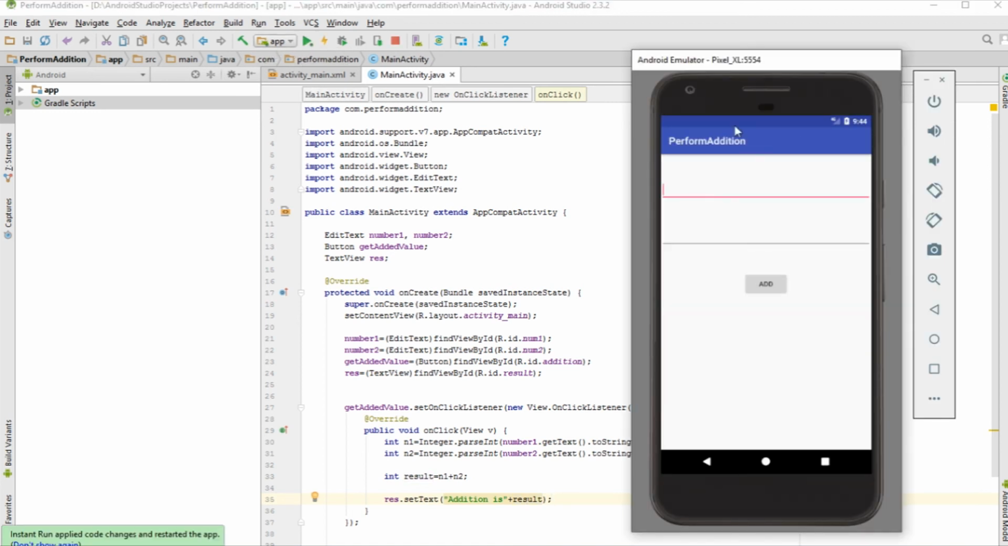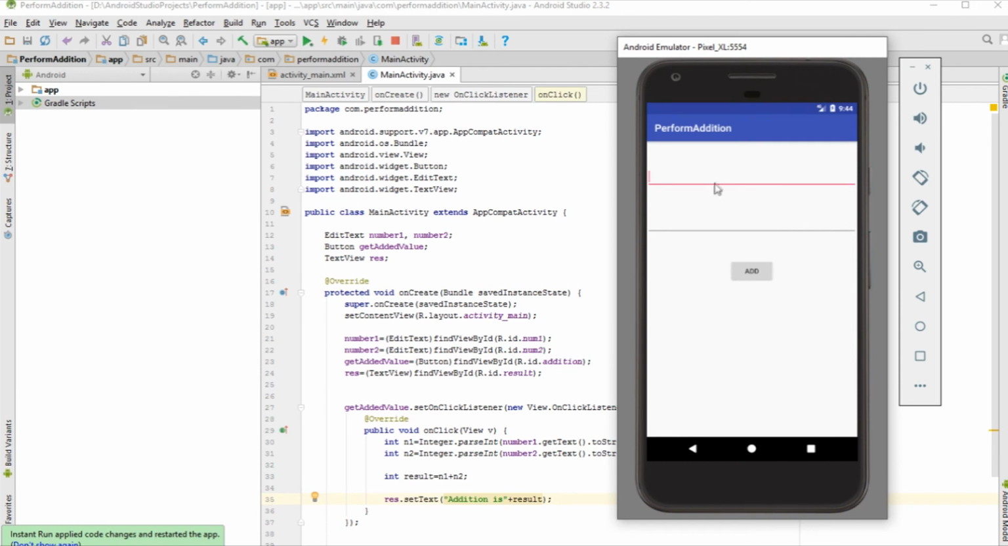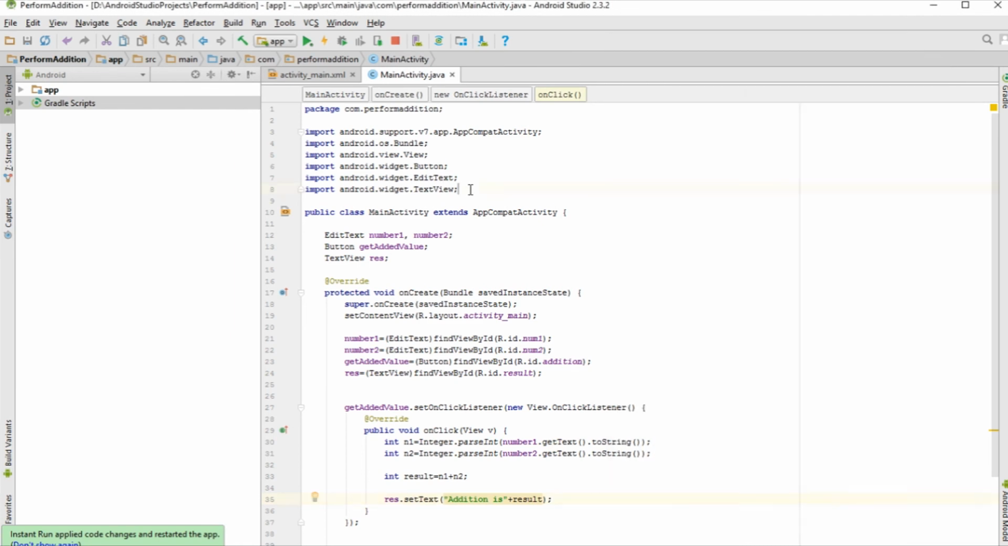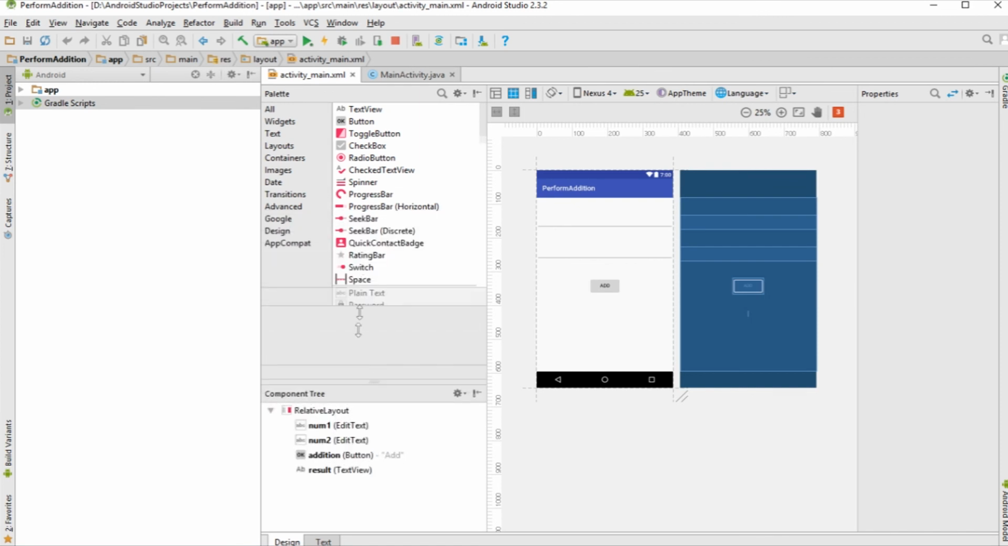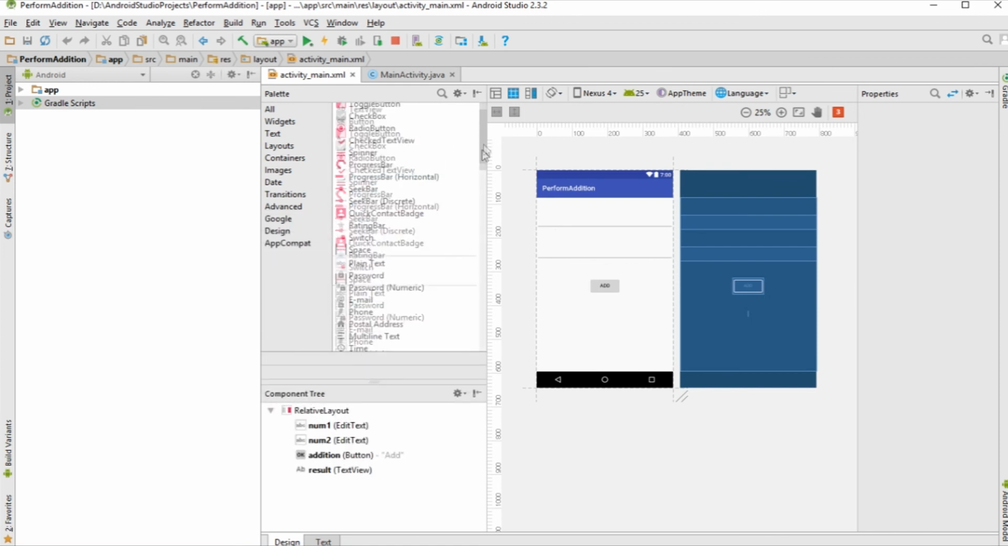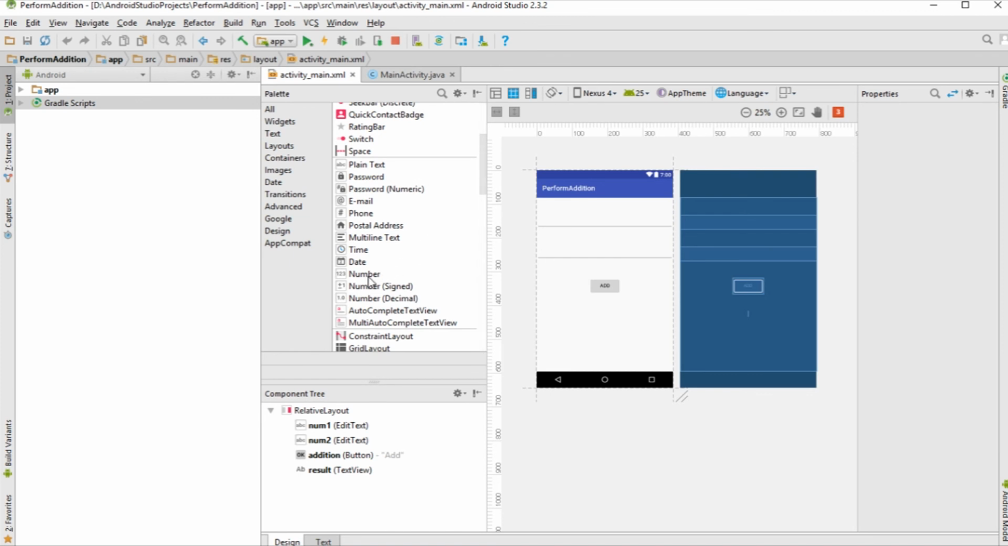Now you can see that this is our emulator on which our application has been launched. If I click on this edit text, I get this QWERTY keypad. This is an alphanumeric keypad, and we don't want any characters on it. So we have to change one line of code inside our activity_main.xml file. Previously in the design mode we had taken the number as an edit text field, because its type is number.